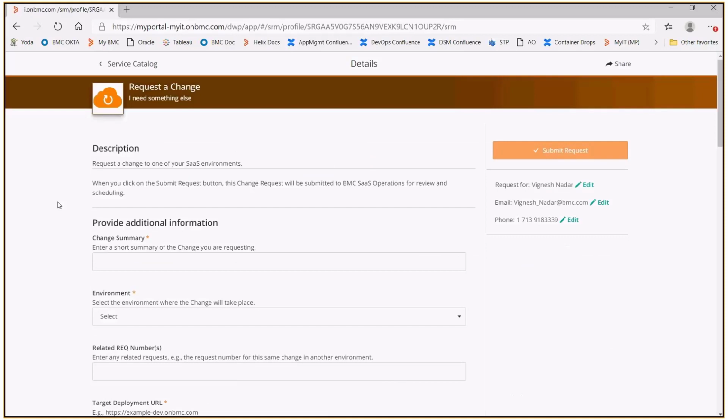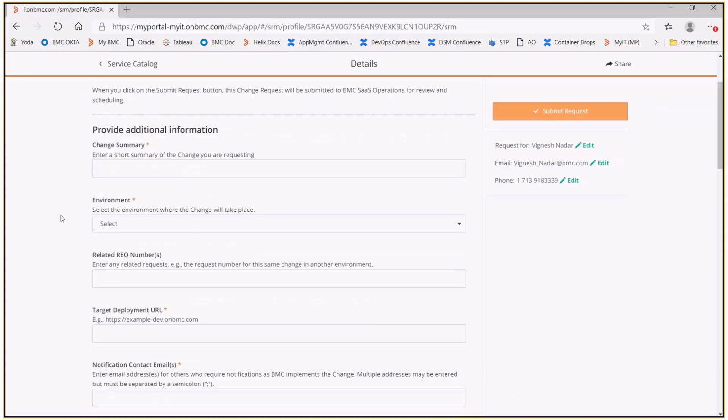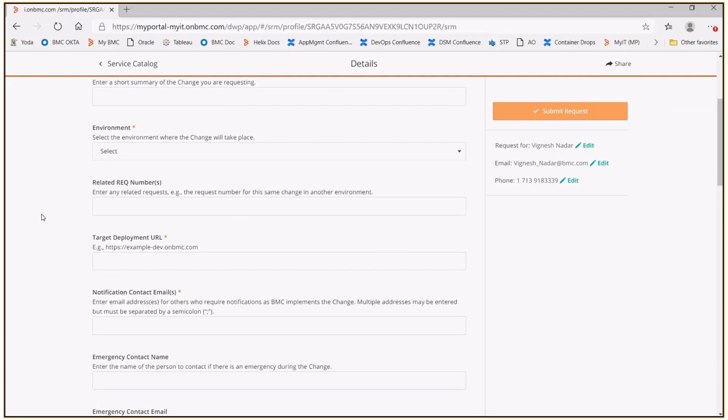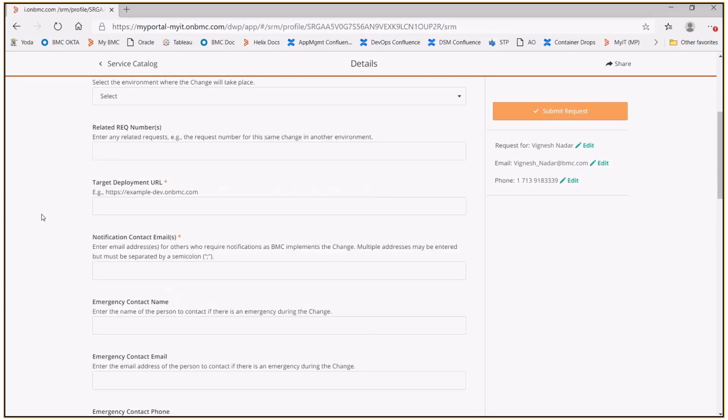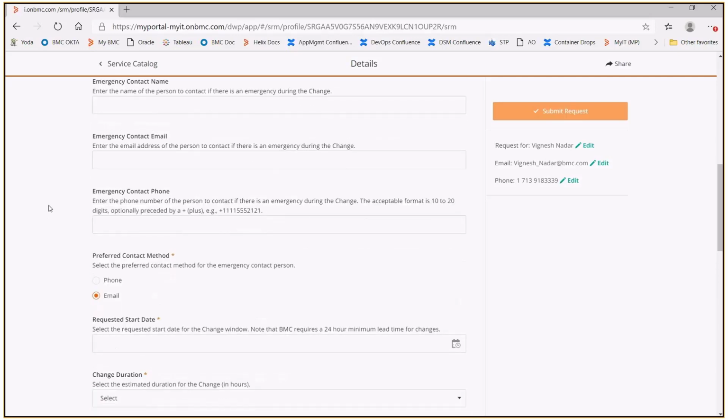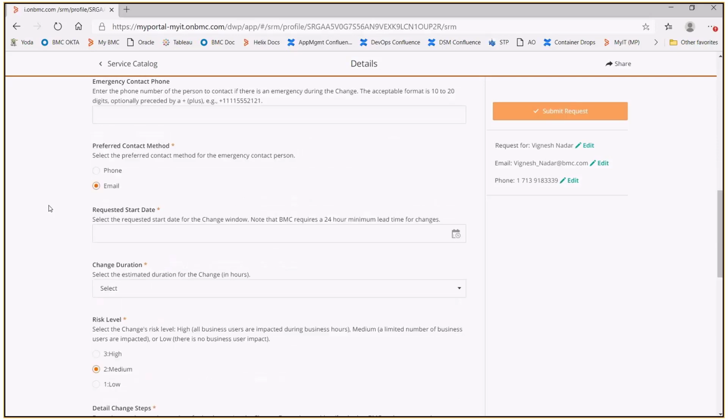Now let's take a look at how to submit a change request. Go to request a change, provide the change summary, select the environment where the change should be implemented, and provide any service request number which has been used for any other environment. Provide the notification contacts, including the emergency contact who would be contacted if a change doesn't go well. Provide the preferred contact method, which would be phone or email.